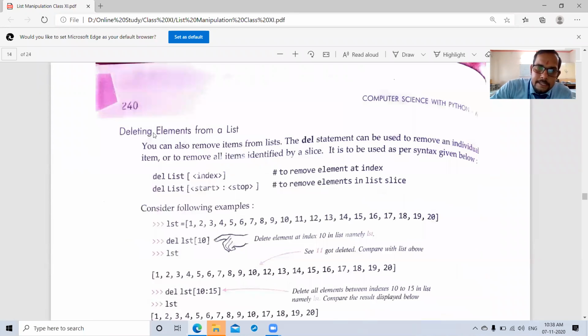Similarly, deleting element from the list. If we want to write 24 before 10, how will we write?